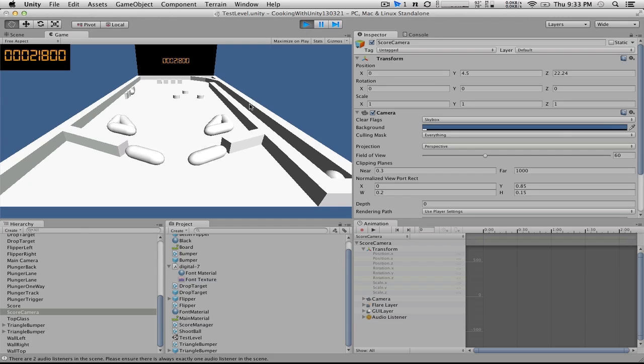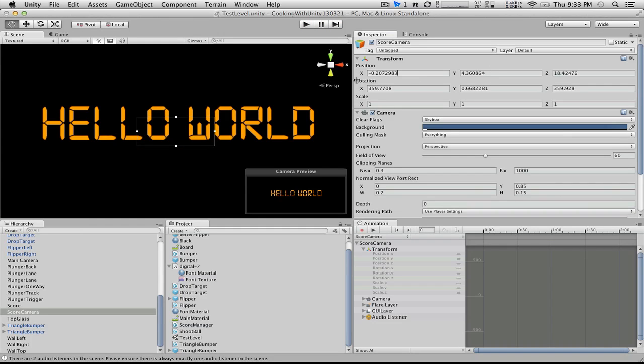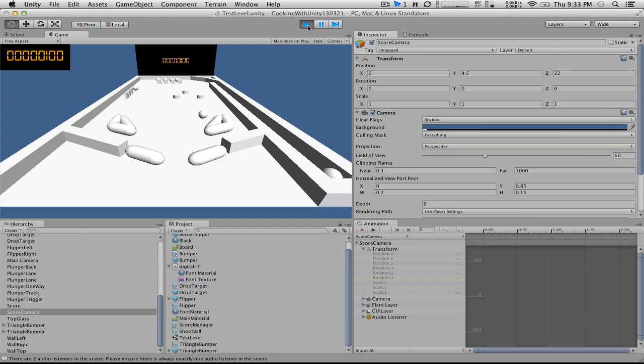So, I think that, so 0, 4.5, 22. Why is this 22.24? Oh, 22, let's just do 22. So 4.5, 22, 0, 0, 0. Did I say 5? 4.5. There we go. So now we have our little score system there. So, score system is done. I'm going to call that a complete system for right now.